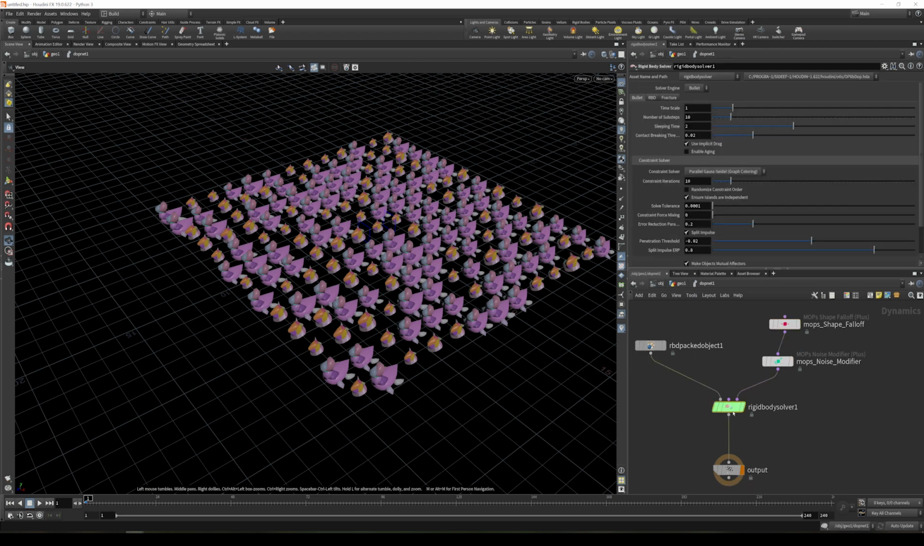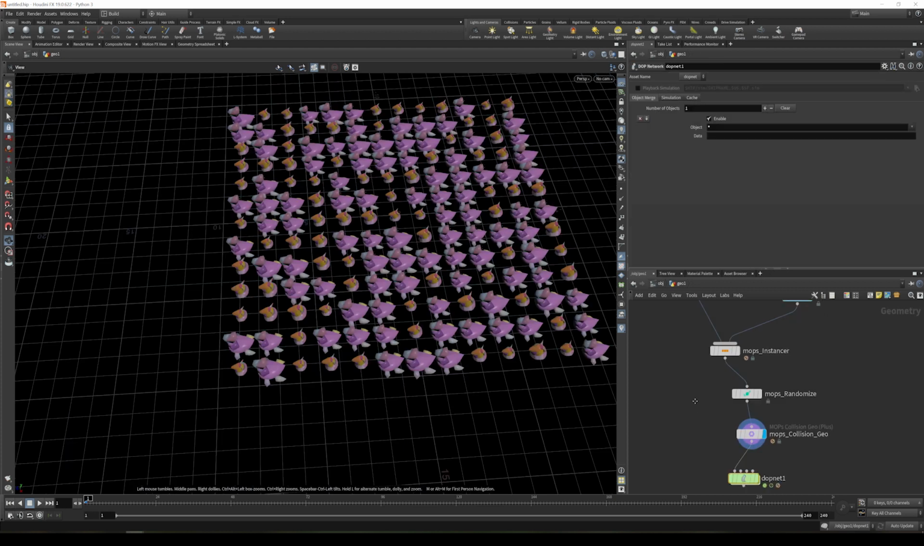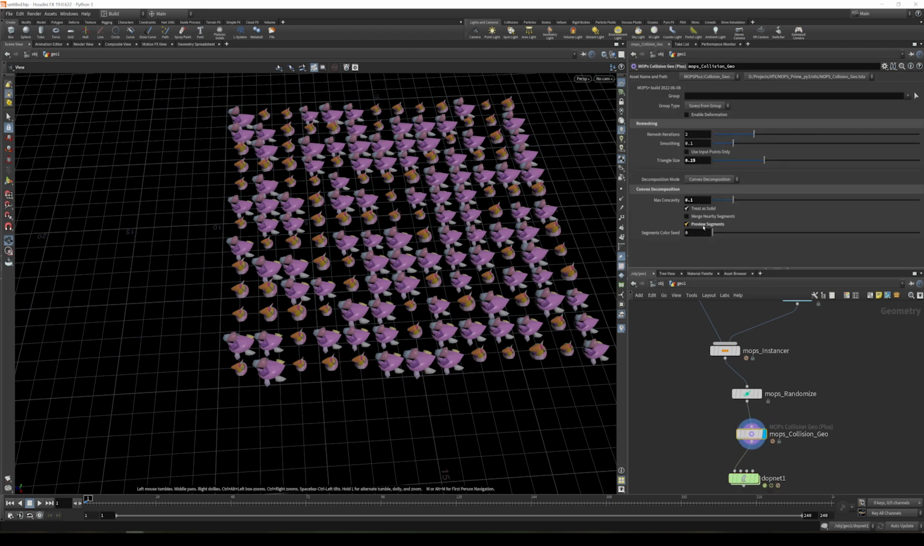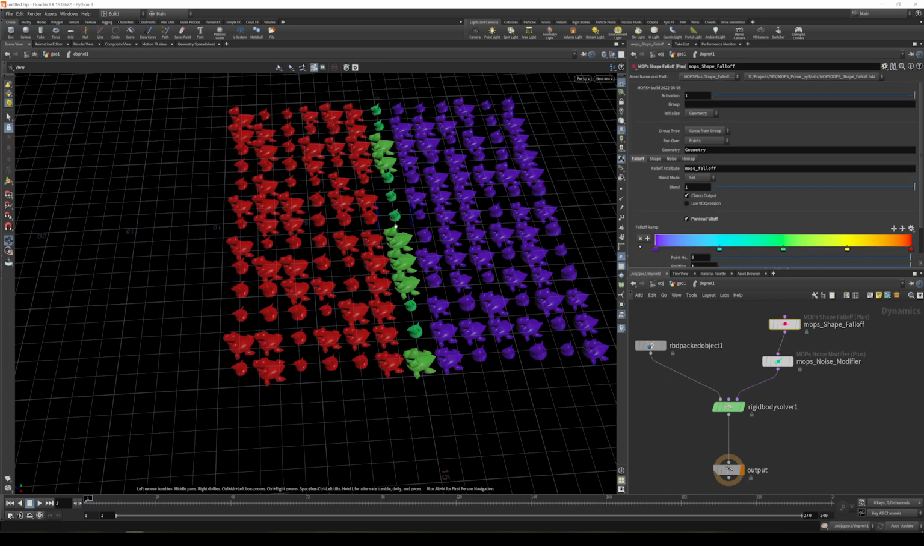So I would have to actually go to the rigid body solver, possibly the rigid body object, yeah, here, and then solve on creation frame. And now you're going to actually see these things. If I rewind here, oh, you know what, I have to tell the collision geo not to preview segments, and then dive back inside. Now we're going to be able to see the Falloff values in here.